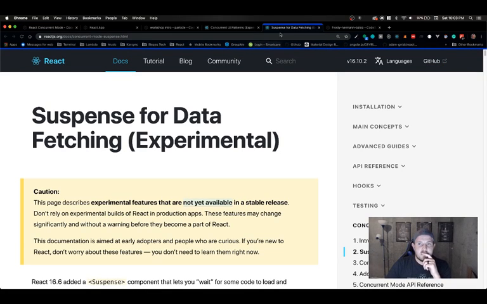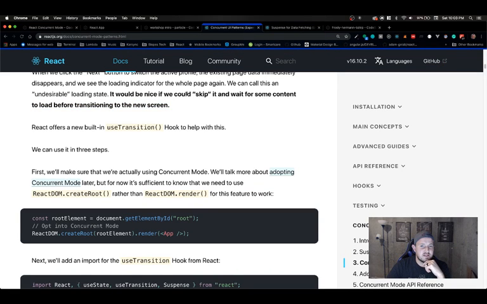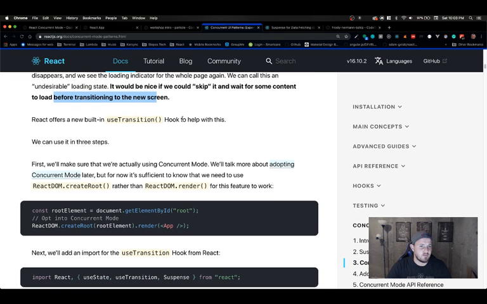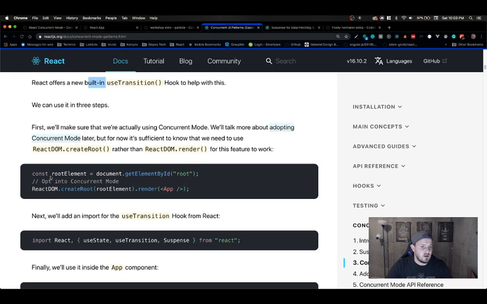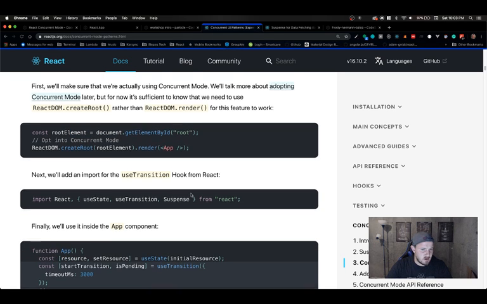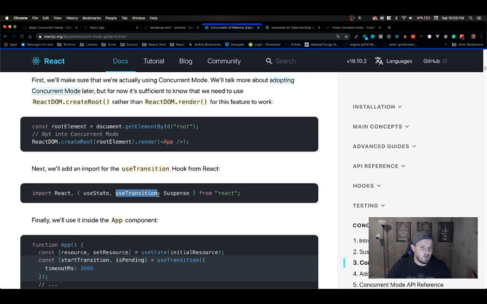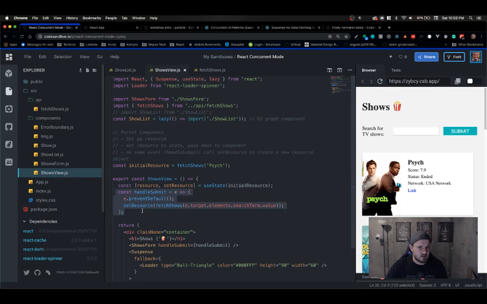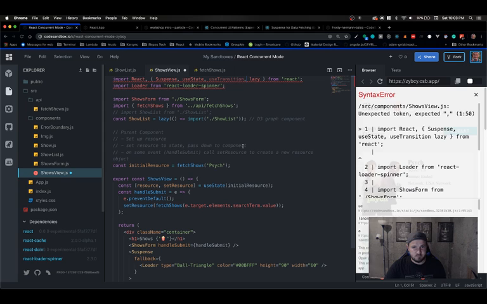Okay, so how can we fix this? How can we skip that weird re-render and wait for some content to load before transitioning to a new screen? This is where the use transition hook comes in to help us. So we've done this part. Now we're going to import the use transition hook, where the action is taking place. So this handle submit, the submit handler.